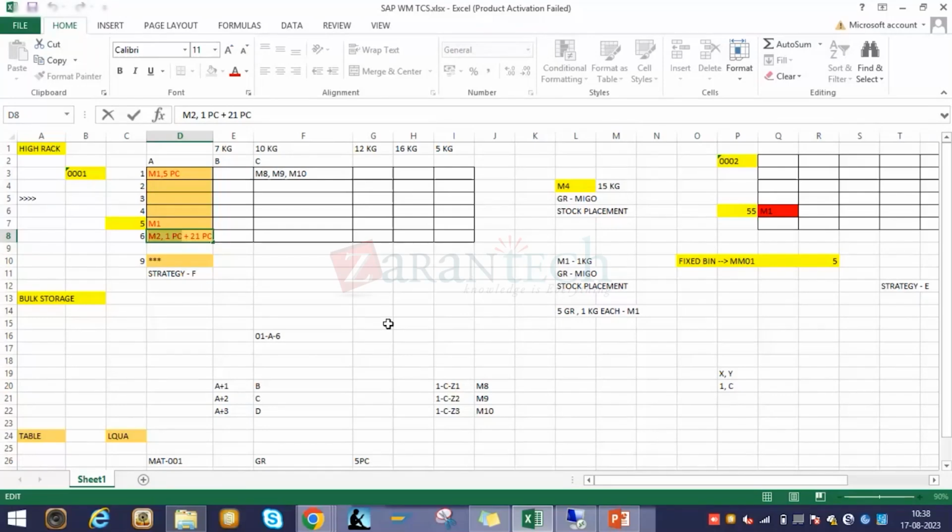But if you come to the quant level, the system has created 2 quants here, one with 1 piece and another with 21 pieces, because a quant will have the GR date also. My material M2, which is already 1 piece, will have some GR date from the past, and the 21 pieces, this GR we are doing today, so this quant will have today's GR date. Okay, so the quant concept you have to understand.